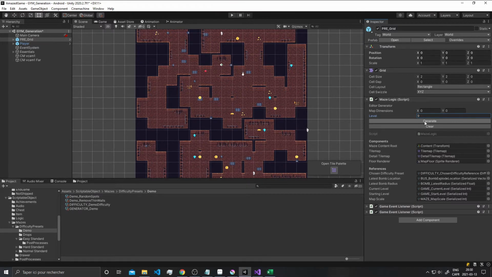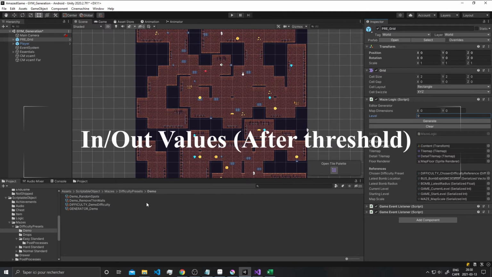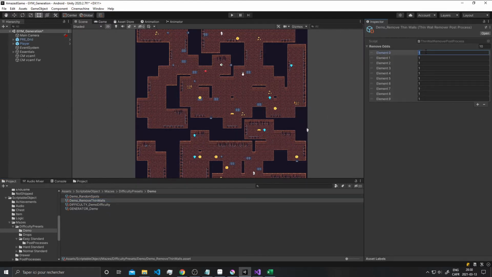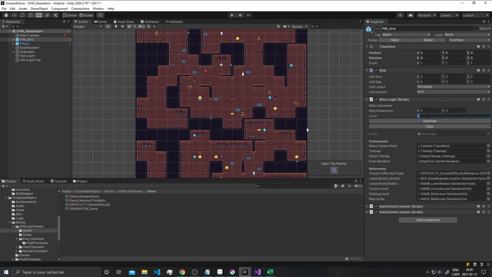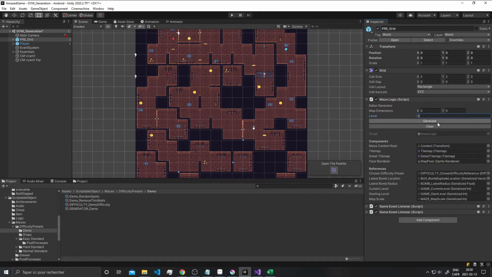The next part of interest is more on the post processes that act on the values themselves. If we want to do that, maybe I can crank these down and stop removing all the thin walls in order for us to be able to generate doors. I'm going to save that. Let's stay on level 9 because I love level 9. And you can see, boom, we have doors appearing.